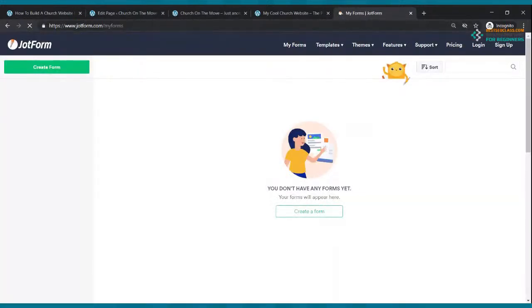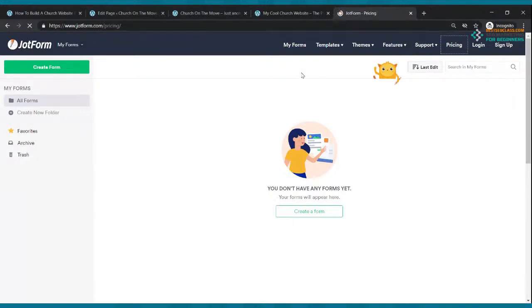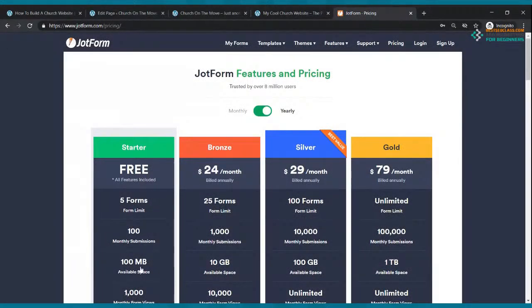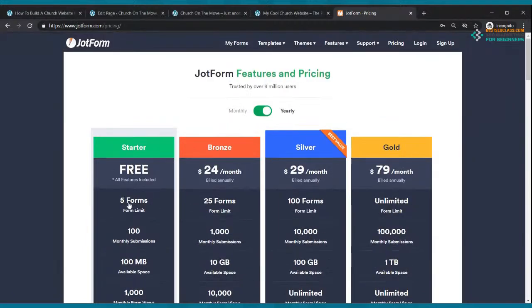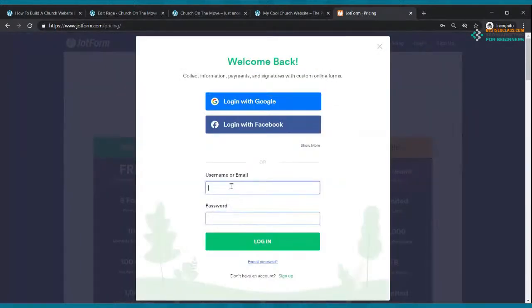Let me get some water while that's loading up. Okay. And then see where it says pricing? You could click that. I think you get like 5 forms for free. It is limited for free, but there is a paid version. But for free, come on, somebody. All right. So what you want to do is go ahead and go to jotform.com, sign up. So I'm going to log into my account because I already have an account.